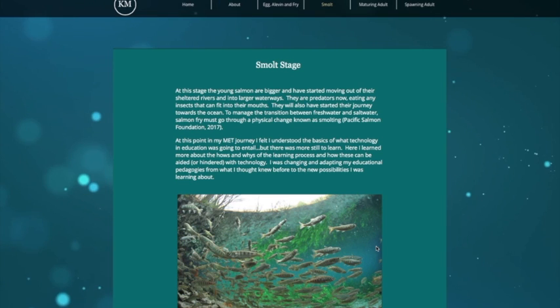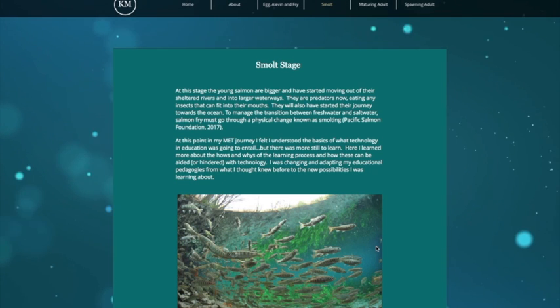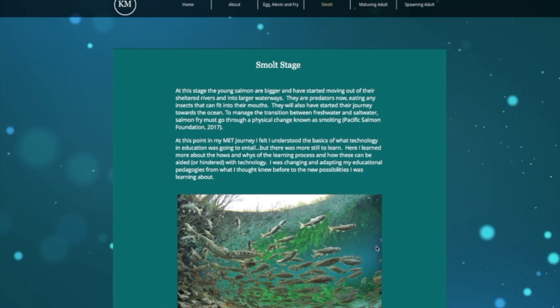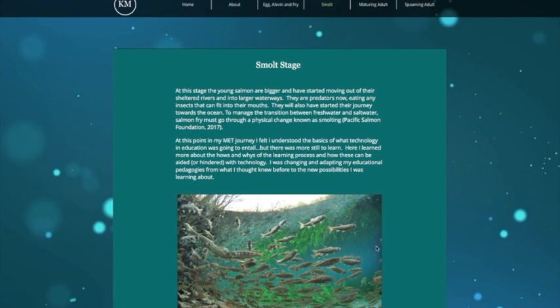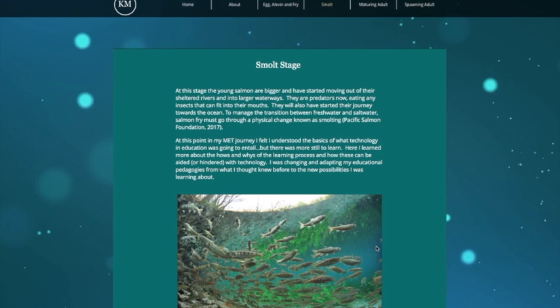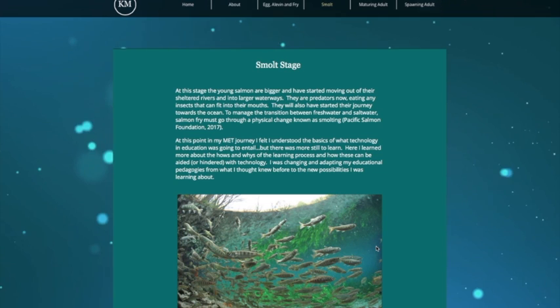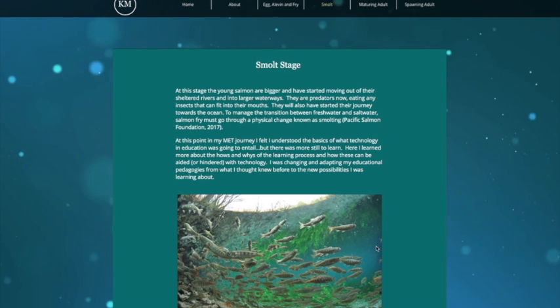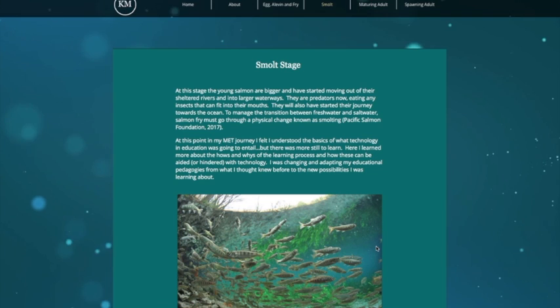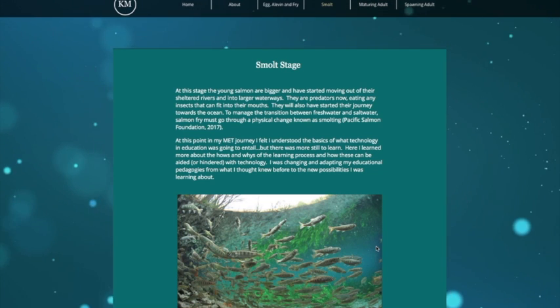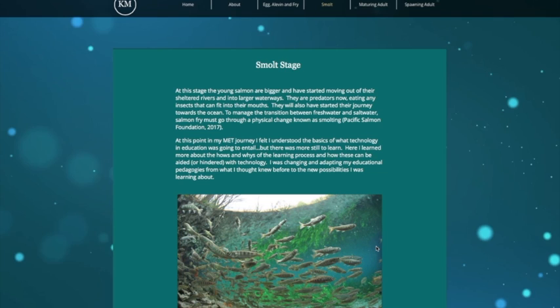Stage 2. At this point in my MET journey, I felt I understood the basics of what technology and education was going to entail, but there was still so much more to learn. Here I learned more about the hows and whys of the learning process and how these can be aided or hindered with technology. I was changing and adapting my education pedagogies from what I thought I knew before to the new possibilities I was learning about.